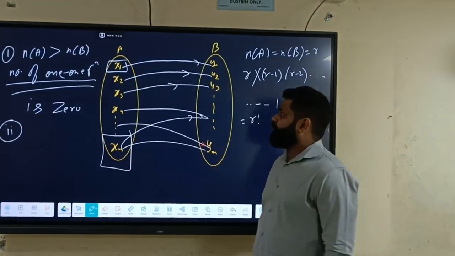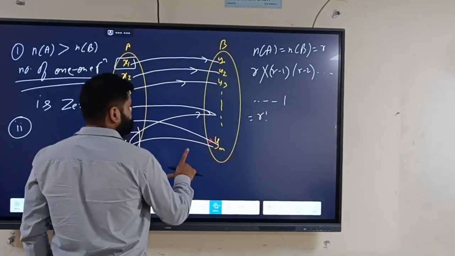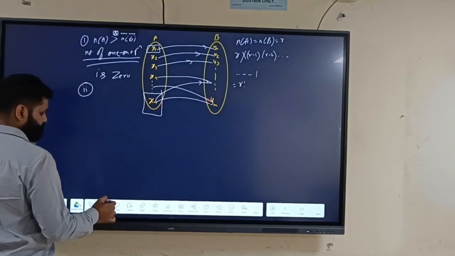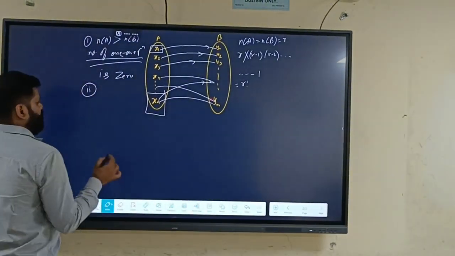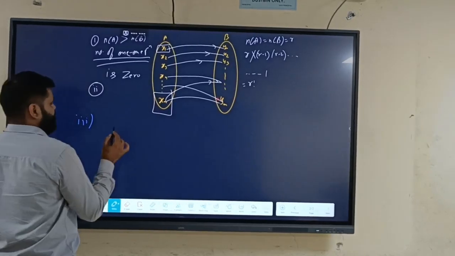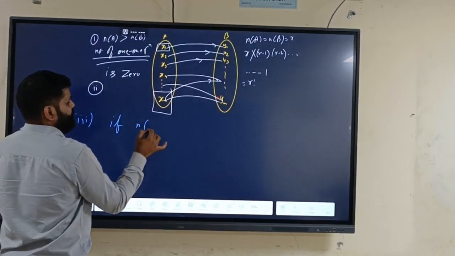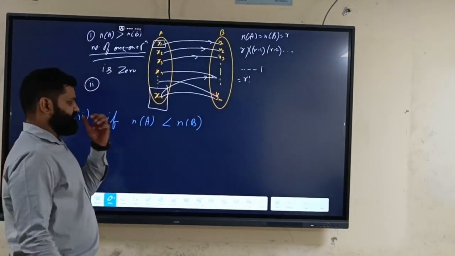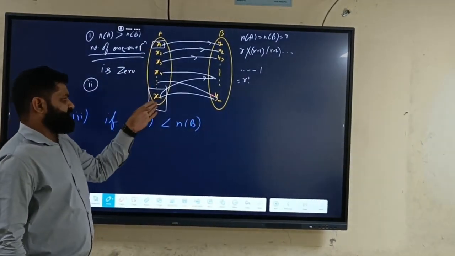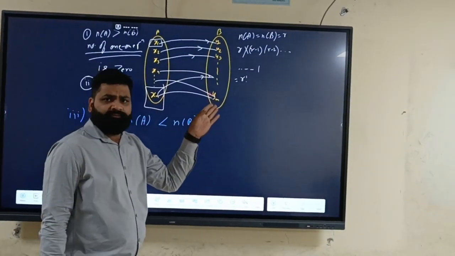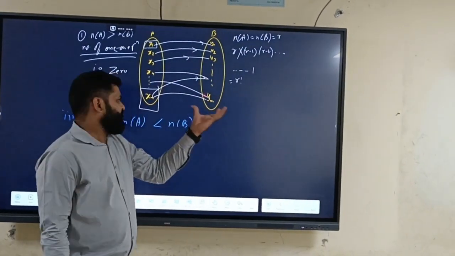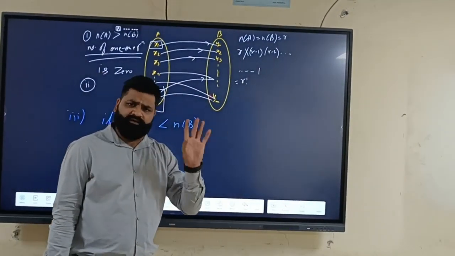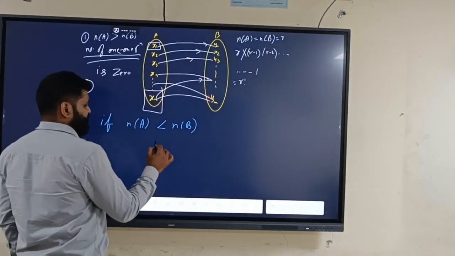The third and last case for one-one functions is: if the number of elements in A is less than the number of elements in B, what will happen? We can consider it like this: suppose n persons are there and m chairs are there. The number of chairs is greater than the number of persons. Now we have to make an arrangement so that one person can sit in one chair. So how can we do it?